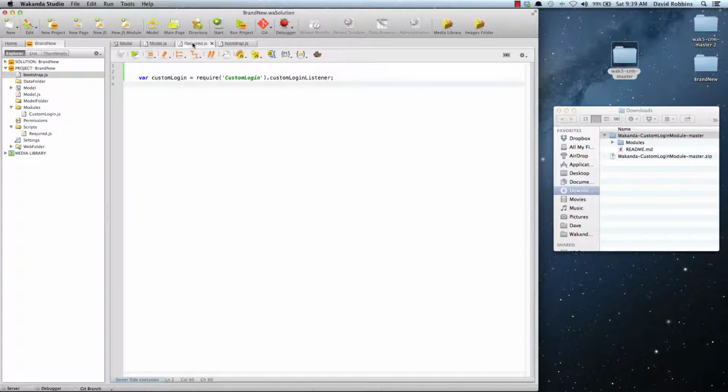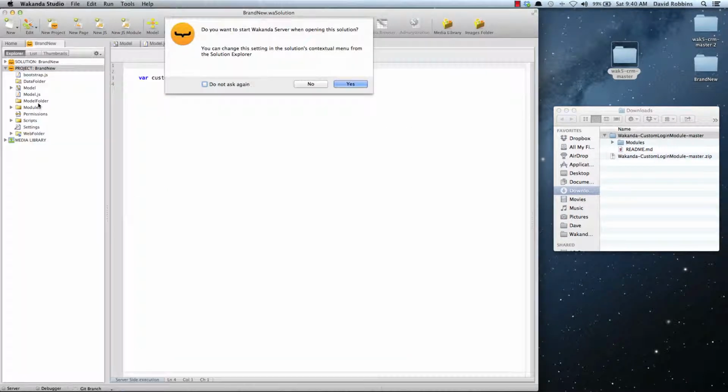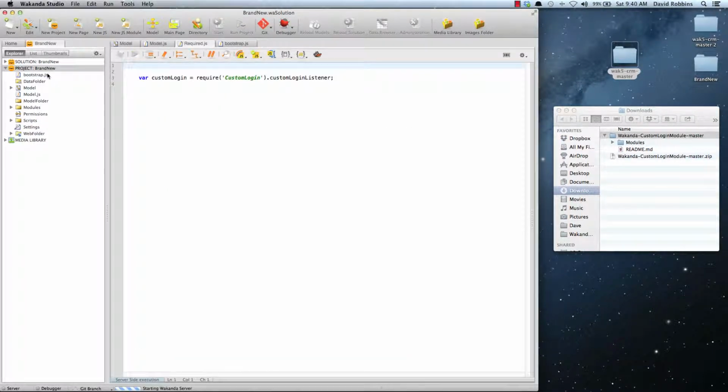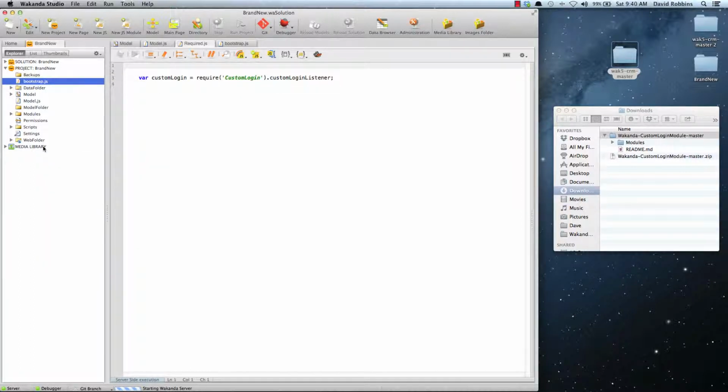So custom login is the name of the login listener that we loaded from our custom login module. And because it's in the required.js in the script folder, it will always be available for any thread that Wakanda is handling. So there we go. It looks like I am just going to close this. So we'll launch this again. We've got everything in place. I just want to check one thing. Did I set this as, yes, I set that as the active bootstrap. Let's go see if this is working.